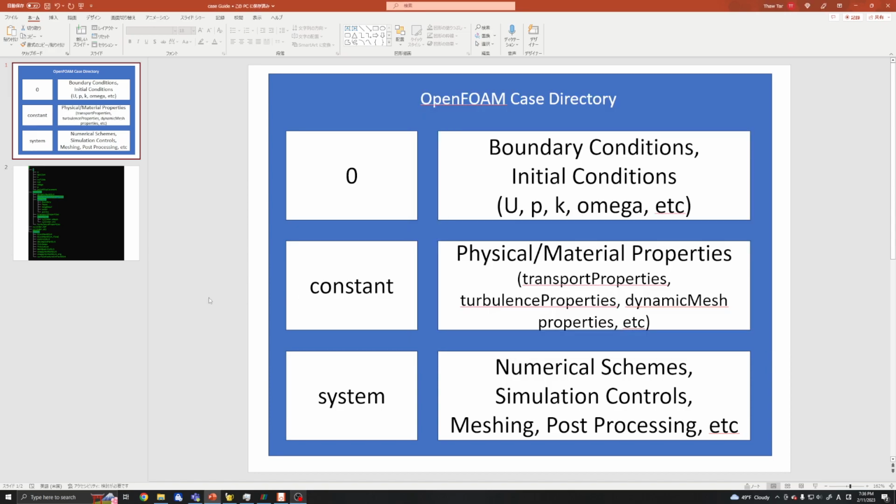Welcome to my channel, and in this video I will explain about the case directory of an OpenFOAM case. So basically we have three main directories in an OpenFOAM case directory, which are 0, constant, and system.